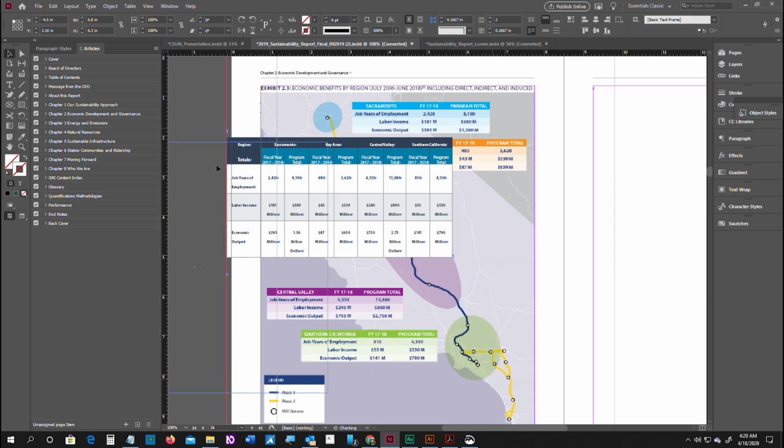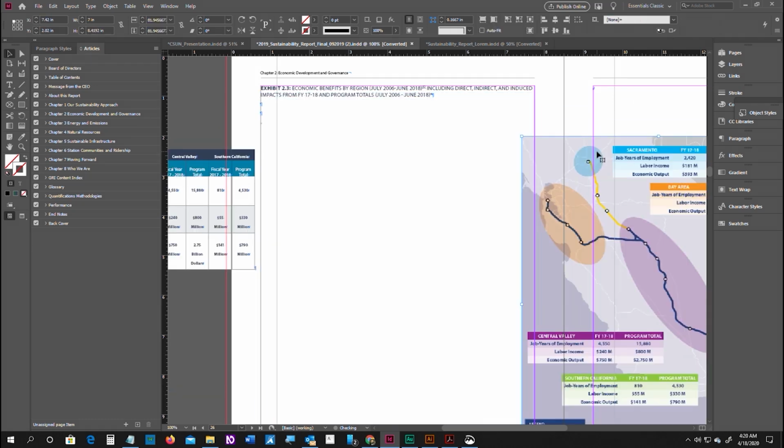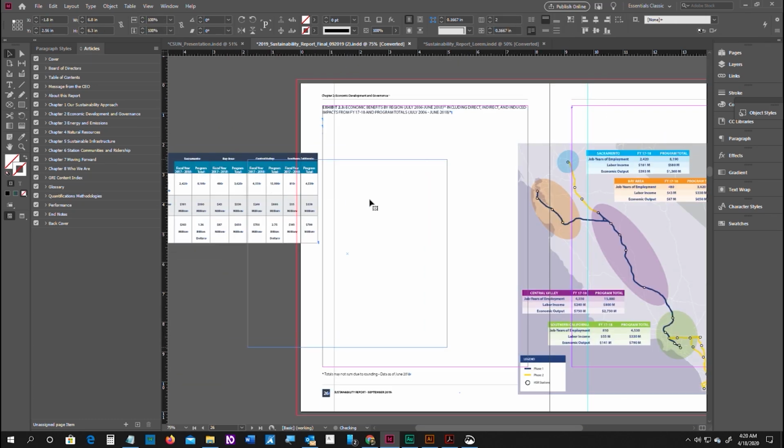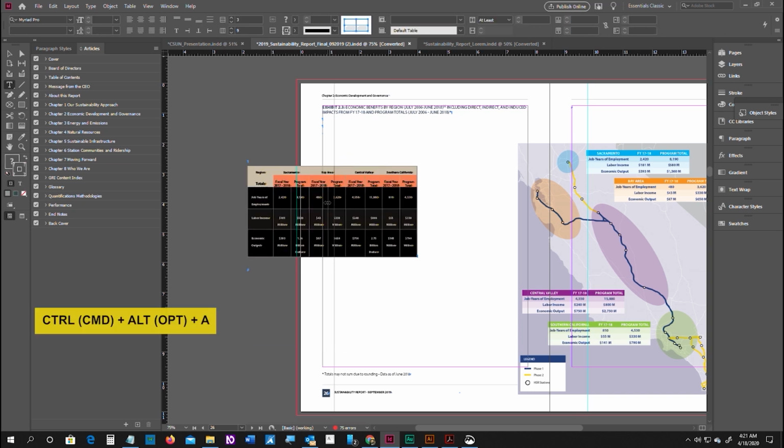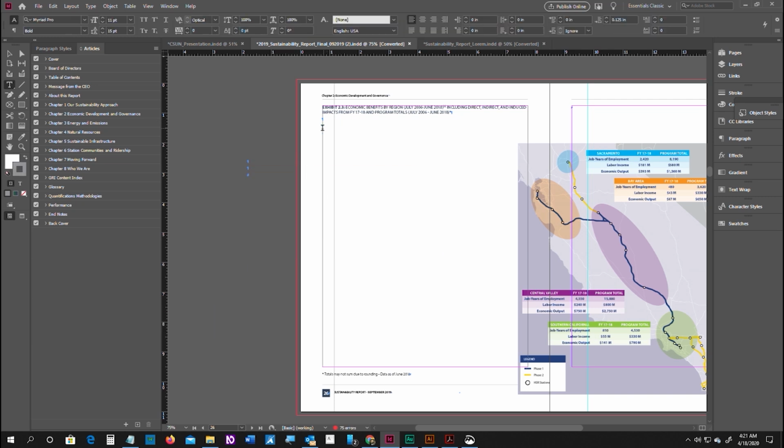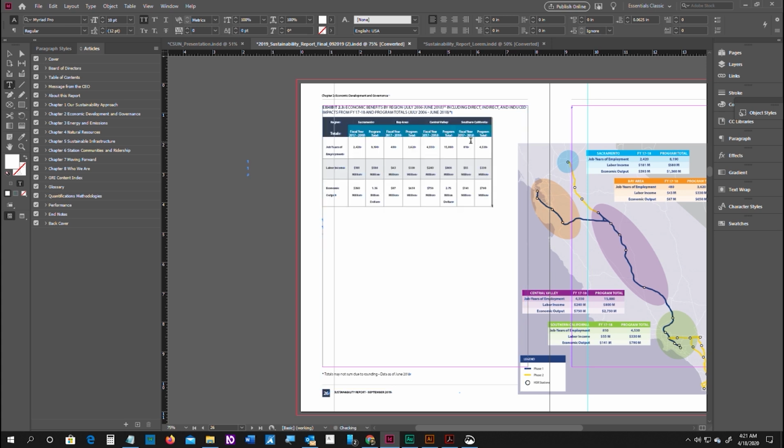So we're going to go ahead and we're going to move this graphic out of the way for a moment. And we're going to take our table and we're going to select the table. And I use Control, Alt, and A to select that table. And I'm going to cut it out of this separate box. Now I'm just going to go underneath this figure and put it right where it's supposed to go. This is exactly where you'd want to put the table if it were just the table, right?